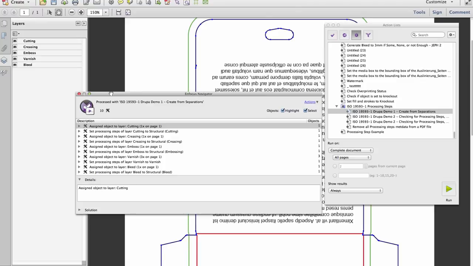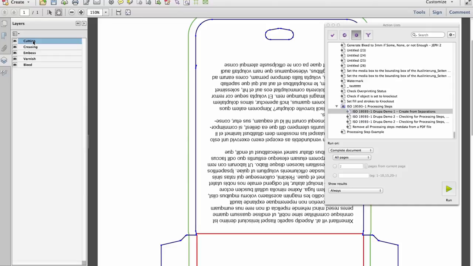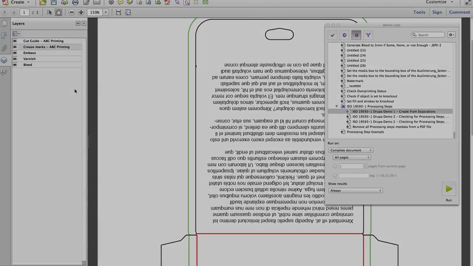Layers are not identified by name. In fact, the layer names are irrelevant. The layers and the objects they represent are defined by attached metadata that describes the applicable processing step. With processing steps metadata intact, layers can be localized, and the software will still know how to interpret this content. This means that ISO 19593-1 conforming files lend themselves to automated production and are therefore more efficient to process.